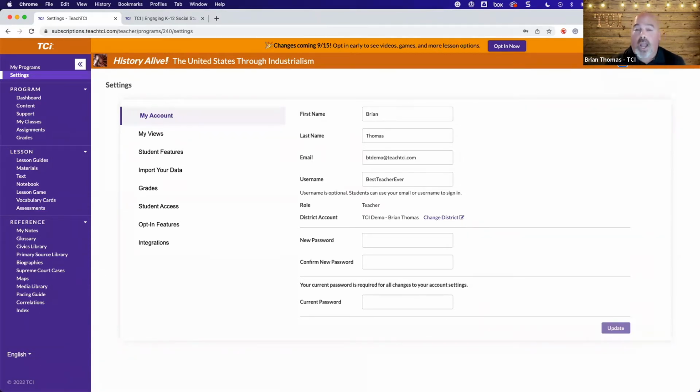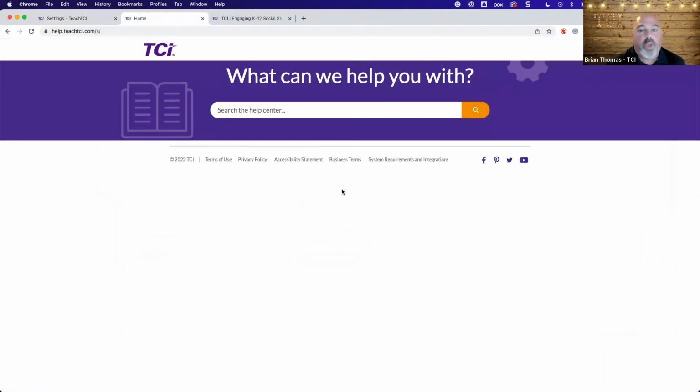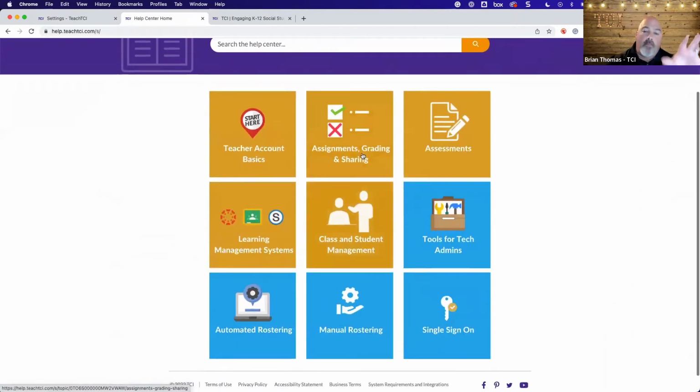You're likely to have questions. And as you are using the program, what's really nice is that you always have instant access to our support area. So if you go up to the little question mark up there and you click on help, when you get to the help area, you'll see that we curated some topics that we know people typically have when they're starting to use the program, things like the basics of assignments and grading, but maybe even a step further, they're wanting to integrate TCI with their learning management system.